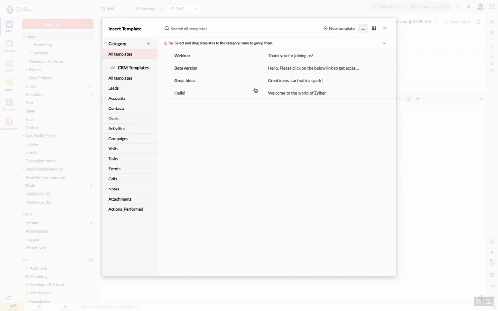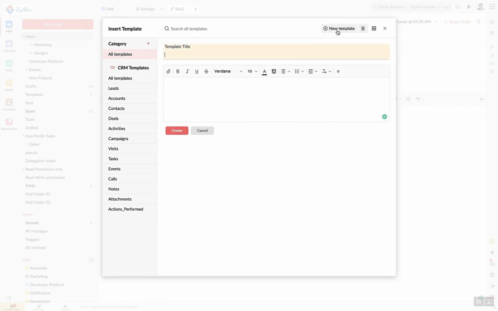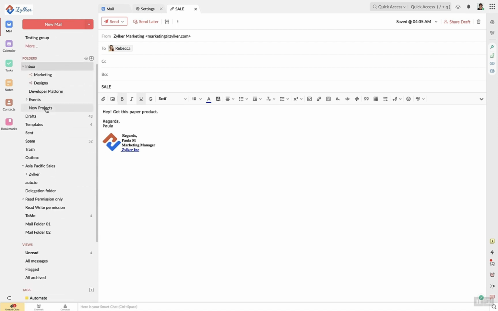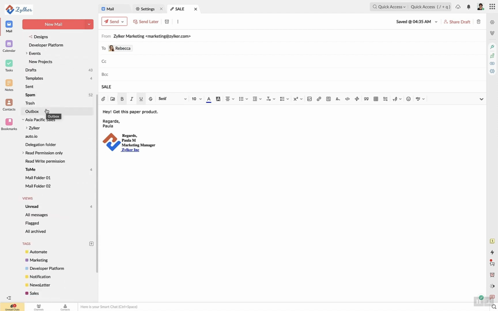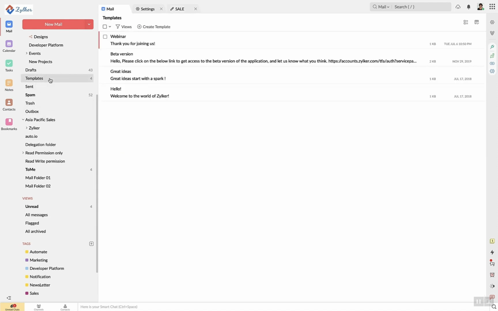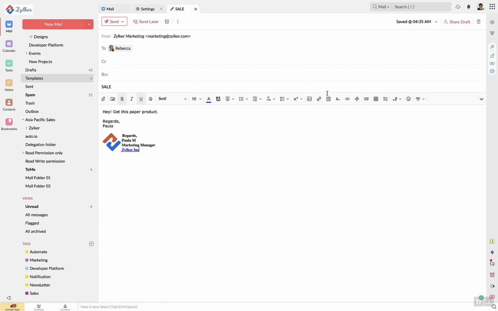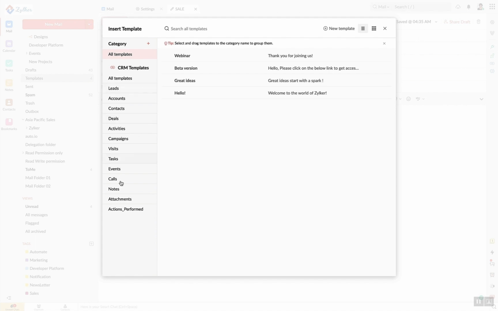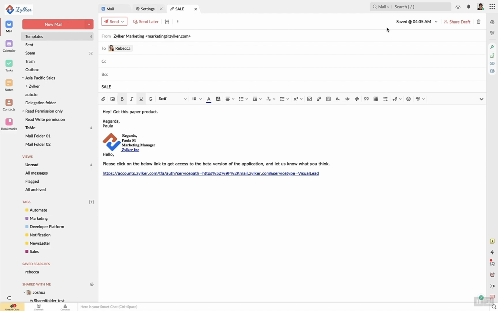You can also add new templates by clicking the New Template option, but if you want to access the existing template without having to go into the Compose section, then you can navigate to the Templates folder right here in your left hand side pane. You can also create templates from here itself without having to go into Compose. So to insert a template, all you need to do is click on this icon and click on the template you would want. You can also check the CRM templates available for you integrated within Zoho Mail. So it really does make your life easier.